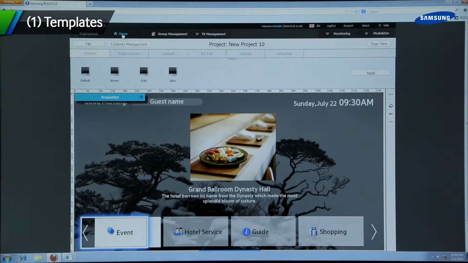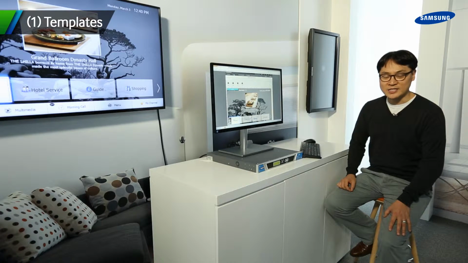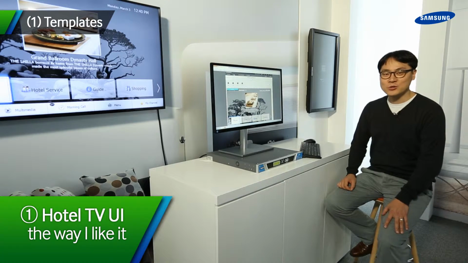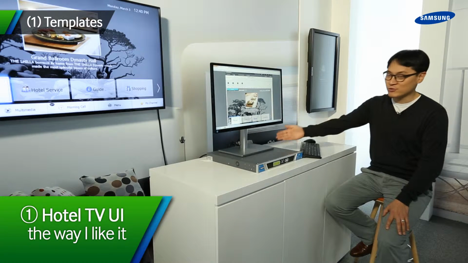So, the question or voice that we were hearing most frequently from our customers was, can I design the user interface the way I like it? Sure, I'll show you how it can be done using our Reach 3.0 solution.